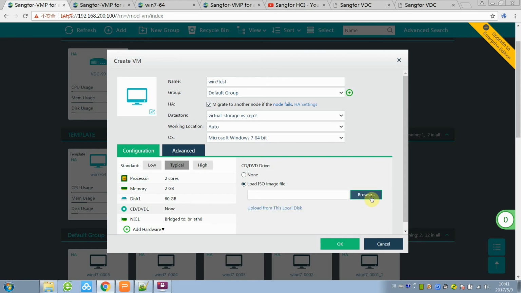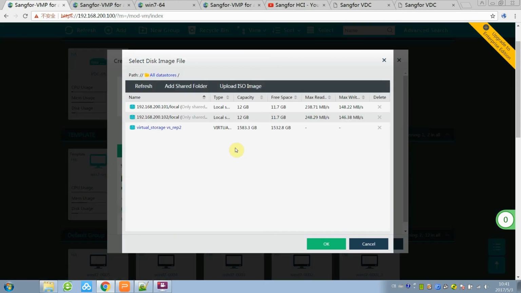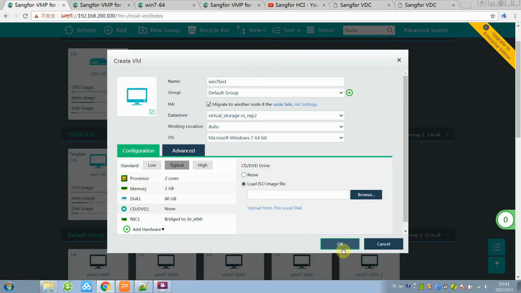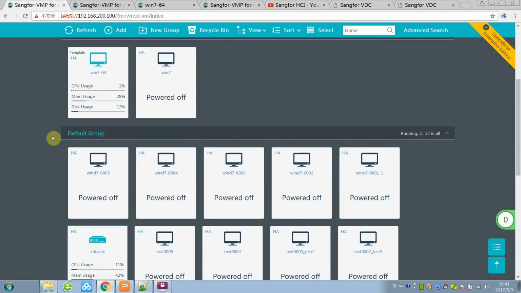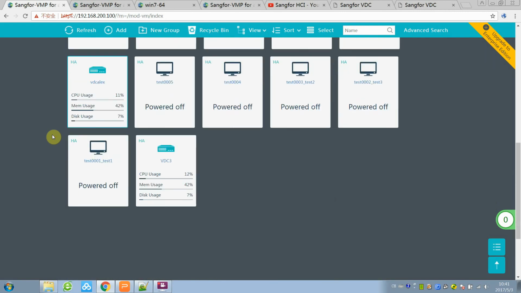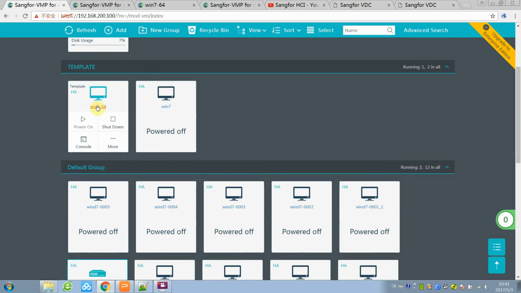After that, you just click OK to finish the Windows 7 establishment. So here we take one Windows 7 for example, this one. After we create this one, we power on it. Now it's already powered on. Then we go to the console.